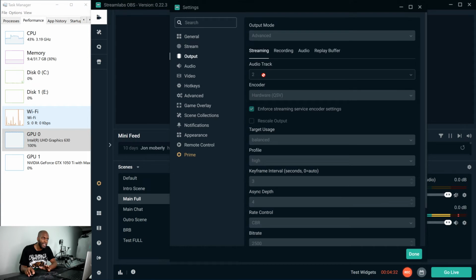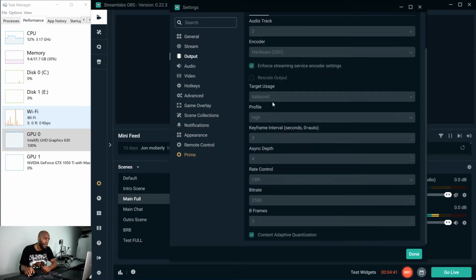I left the audio track set to 2, so it's going to give me 2 audio tracks in the file. The encoder is how the file is compiled or put together.